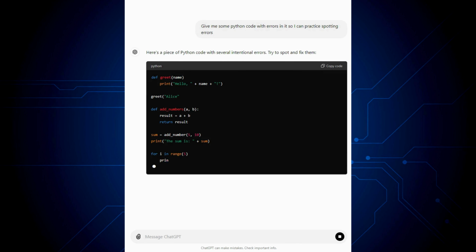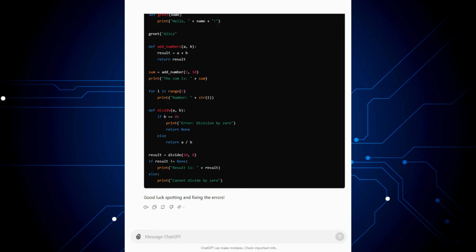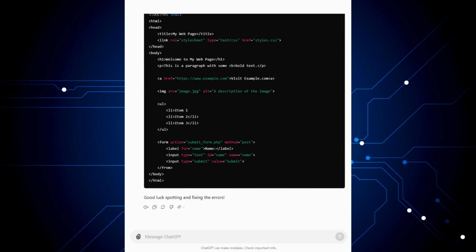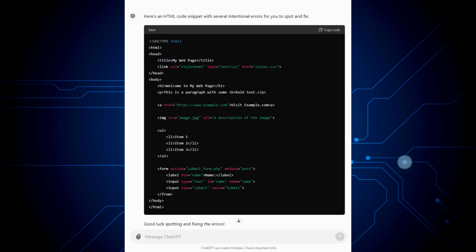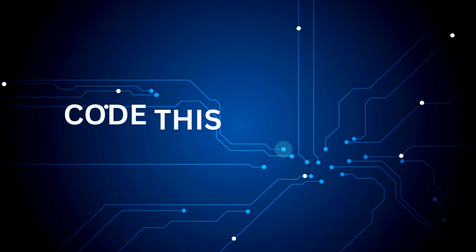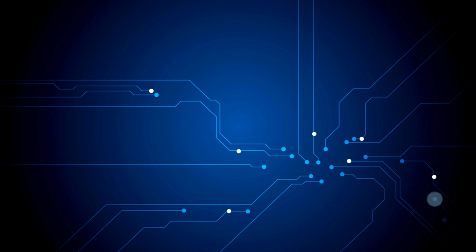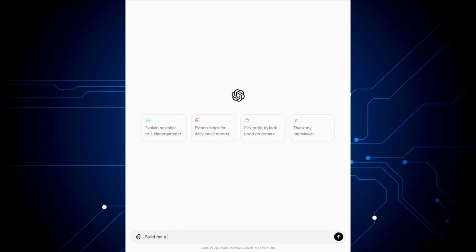You ask ChatGPT to give you some code with errors in it, and you try to pick out where those errors are. You can even copy and paste the code into a script on your machine and run it and see if you can debug and fix the code itself. It's a great way to learn how to manage error codes and debug. And then the last one is fully asking ChatGPT to code something for you and explaining it. This is full prompt programming.